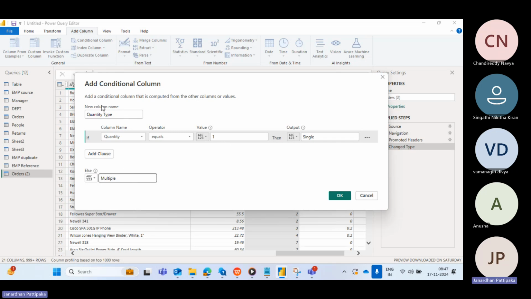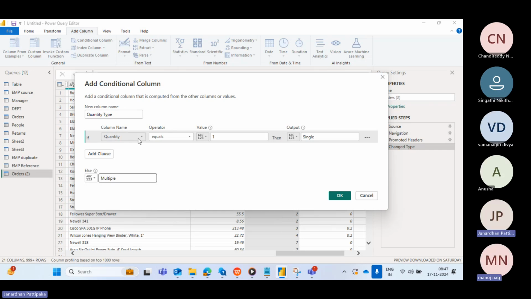If you want to achieve this in Excel, you need to write the formula: if quantity is equal to 1, single, or else it is not equal, then it is multiple. You would have written some code or formula if you try to achieve this result through other tools. But in Power Query, just by using the menu based option, it automatically gives the condition. You give if quantity equals to 1, result single, otherwise multiple.